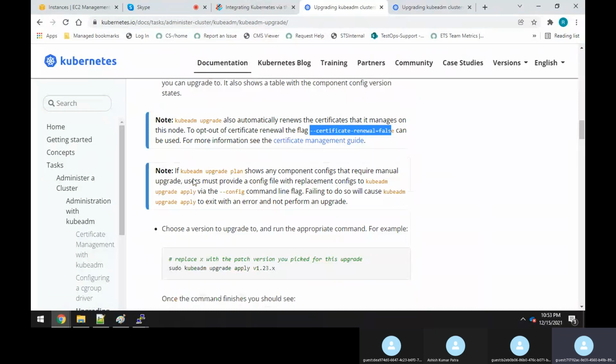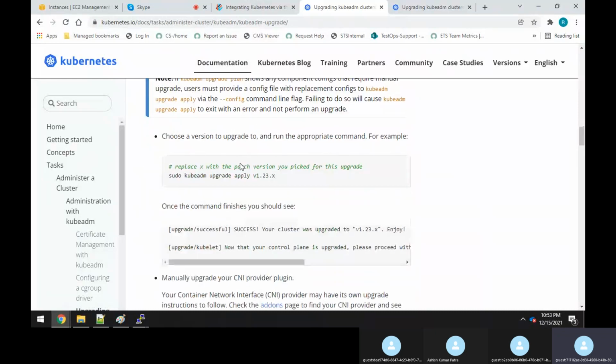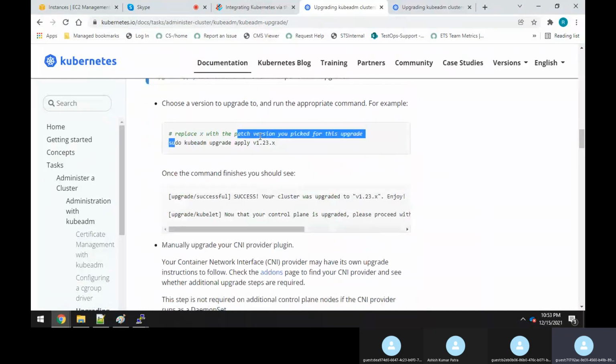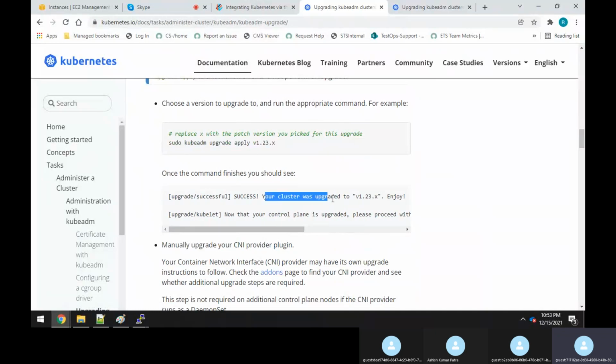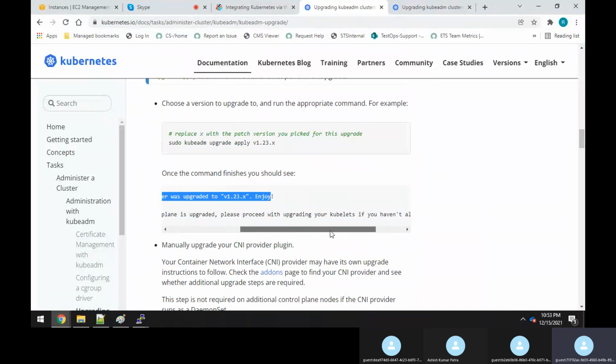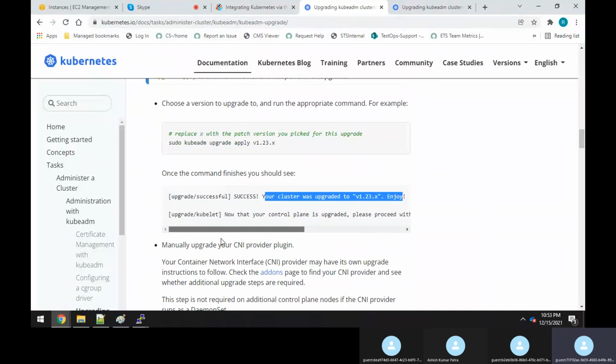Okay. Once you do this, execute this command again, upgrade apply. You specify the version. In my case, it is v1.23.6, so I will give this version. Once this is done, you will get this message. You could see the output like this. Your cluster is upgraded to 1.23.6. Enjoy. Once it is completed, your control plane is upgraded. It will give a message at the end.